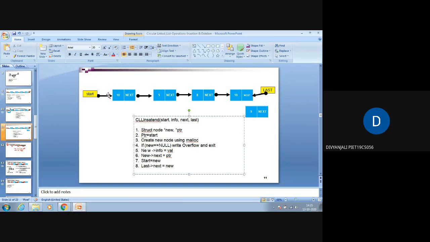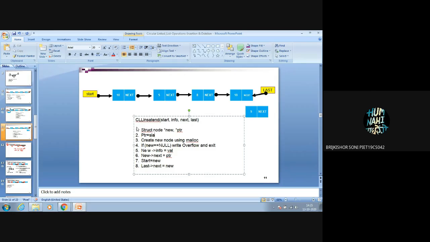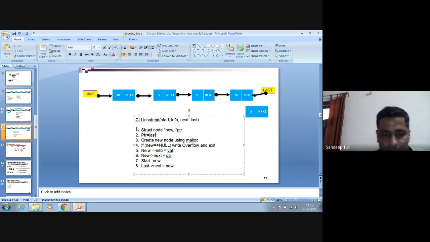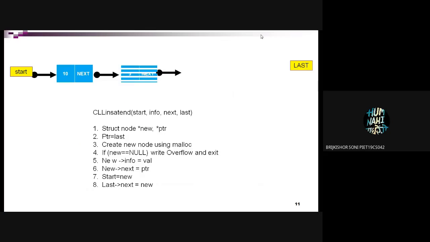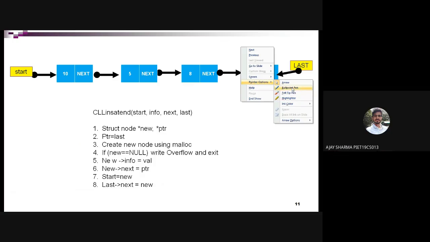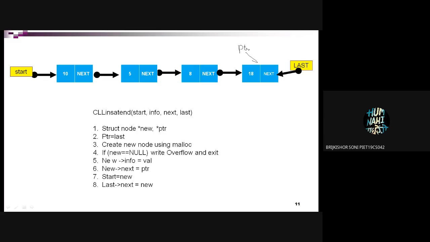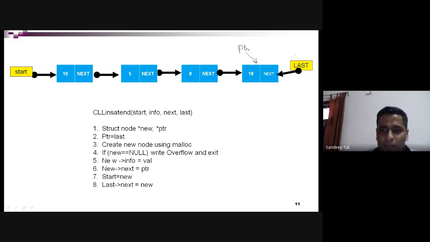Sir, what if we start PTR from last? We can do it. Now the last node, PTR equals to last. So PTR is pointing to which node now? 18. As we have the address of that last node in the last pointer, we should do it actually. That saves the time. Is it clear to all now? So PTR equals to last, which is 80. PTR is actually at the last node now.